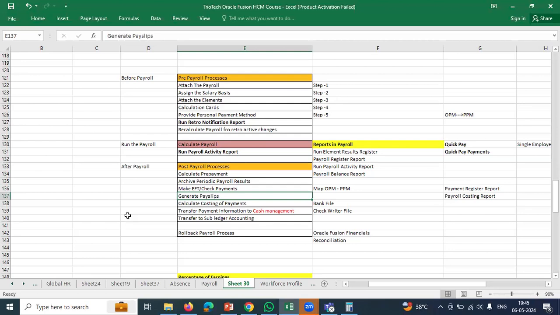Okay, got it. The email bursting concept will be there in the BIP reports. We have to go to the backend and run the report from there. Then the report will burst to all the employees' emails. Okay, got it. Yeah, that way it can be done. Okay, got it.